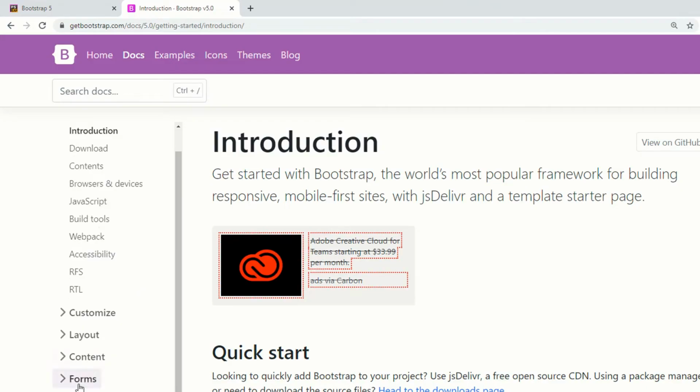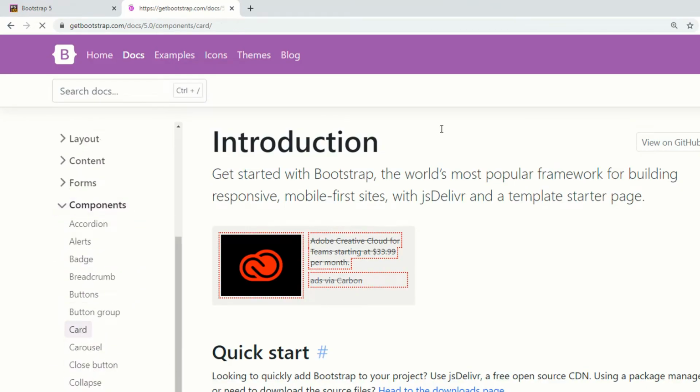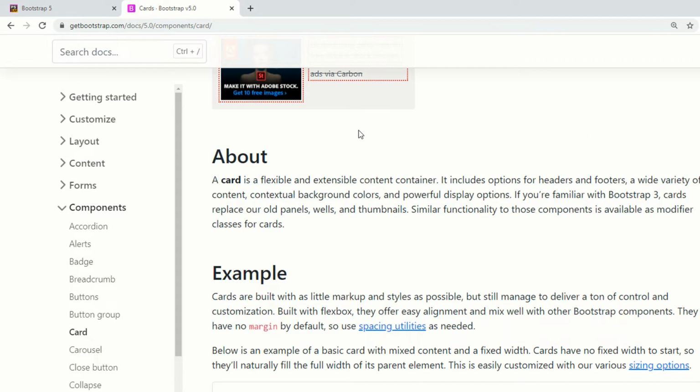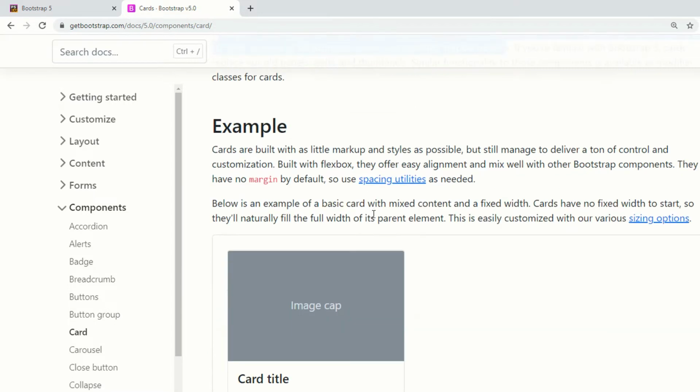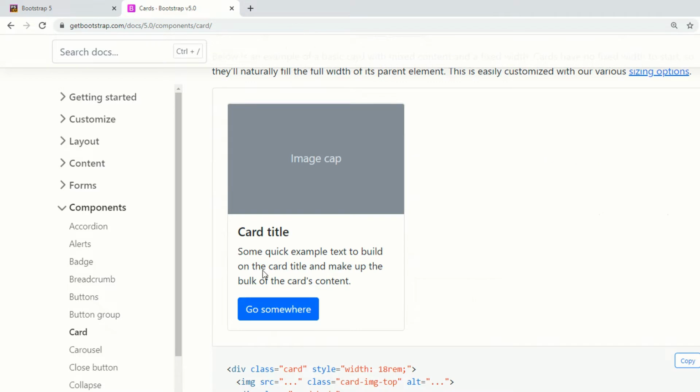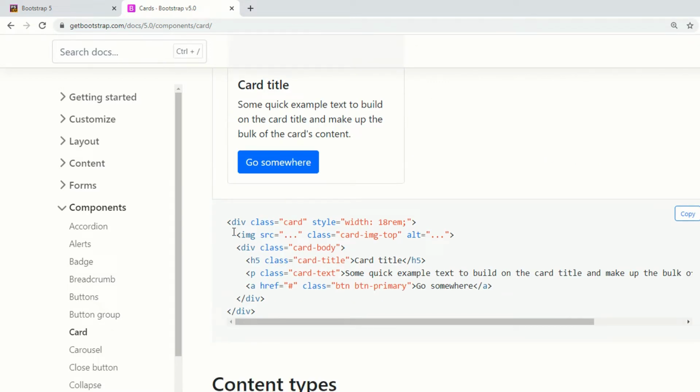The second way is the built-in functionality available in Bootstrap, which is known as cards. So let's get started. Go to the components, and as you can see, this is the card. If you want, you can read the whole documentation. Here, a card is built with little markup and style sheet, and a card is a flexible and essential content container. So all are the same things. Before creating each and everything from scratch, like this div, this image.